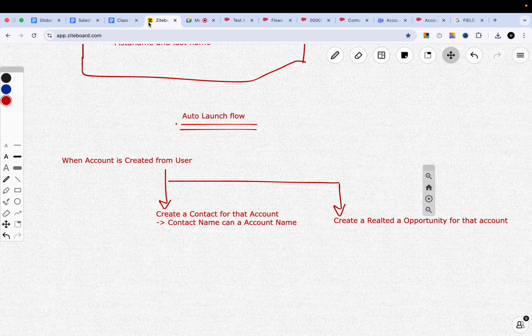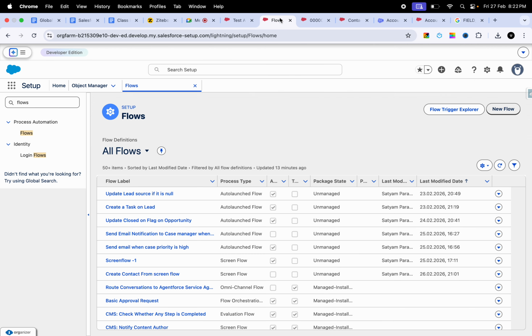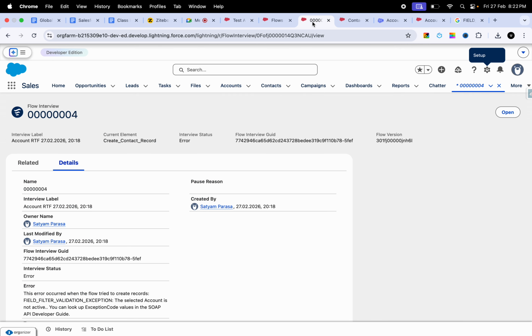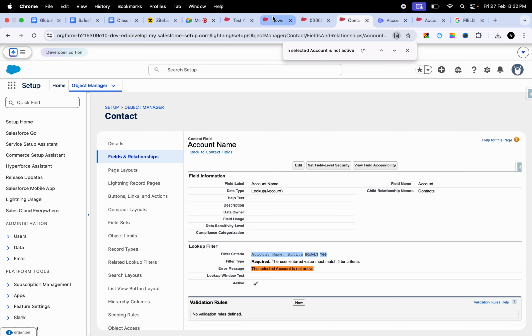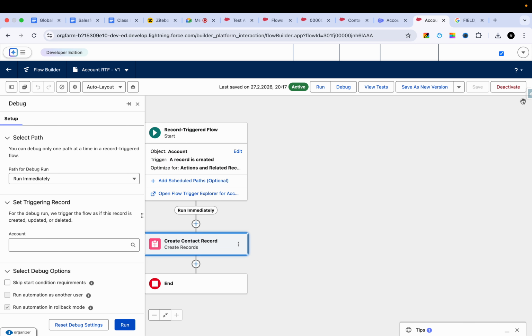Now, is our task completed? No, not yet. We need to create an opportunity as well along with that contact. Here we will use the subflow. We can still use this record trigger flow to create the opportunity, but I just want to show you an example. So I will create one auto launch flow and then link that auto launch flow into our account record trigger flow. So we will create the auto launch flow now.